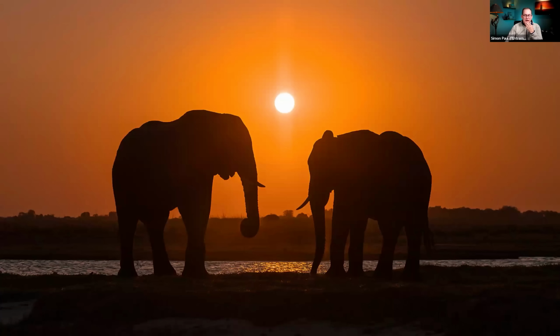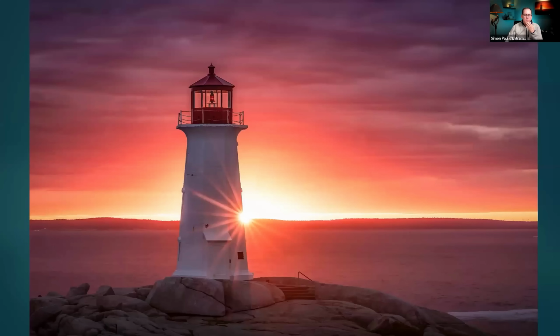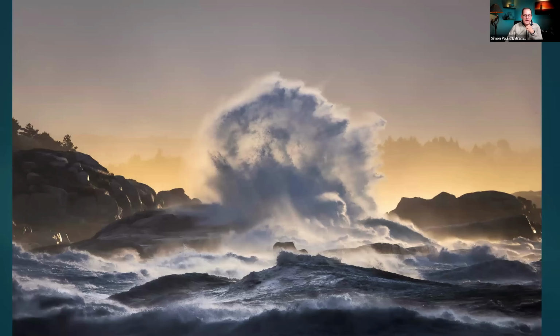These are baboons. I get some elephants at sunset. I love shooting foxes right in the backyard or near home. I do some landscape photography as well. Wendy Hunter, I saw, is on. She lives nearby, near here, Peggy's Cove, Nova Scotia, one of the most famous landmarks. I love going out and photographing storms and hurricanes.